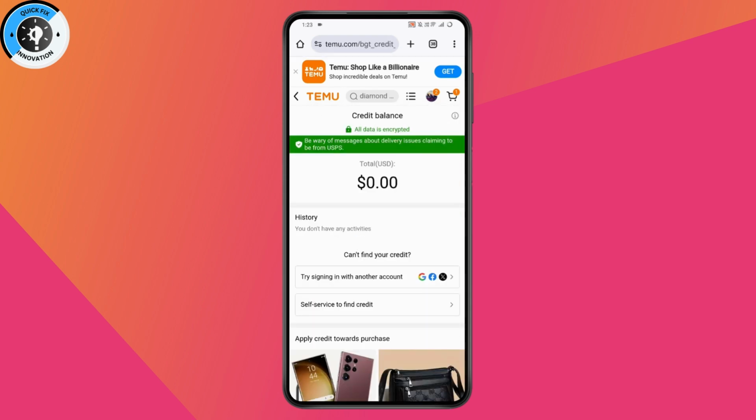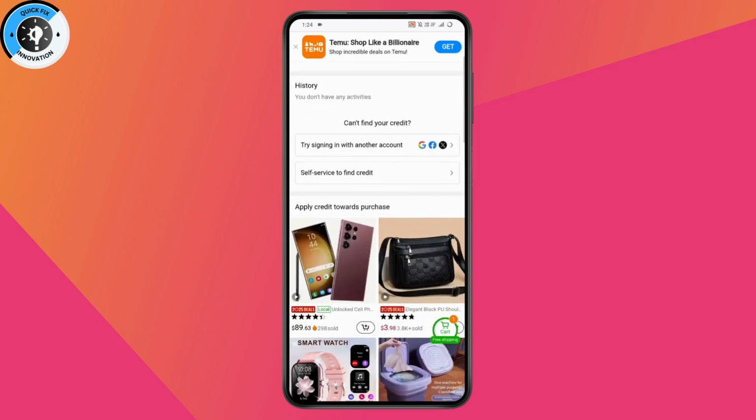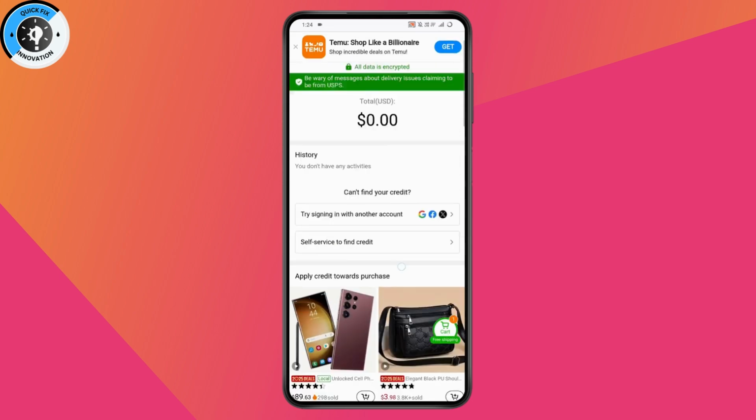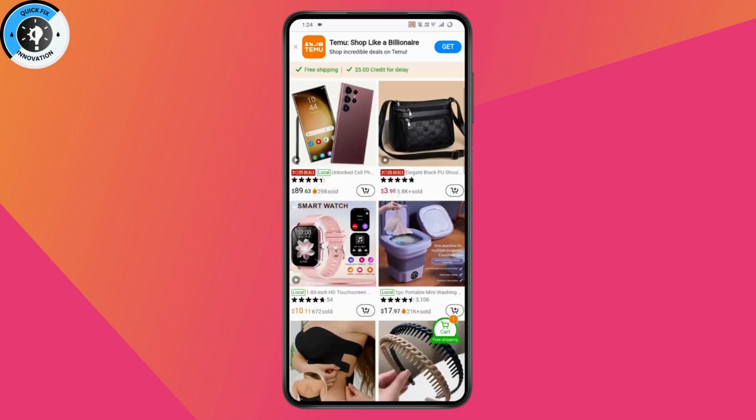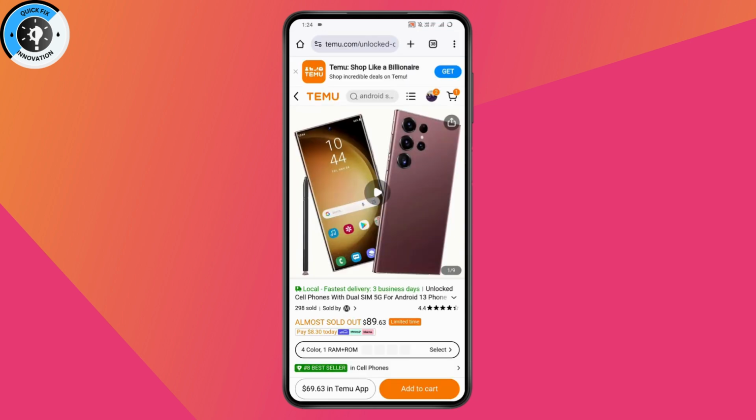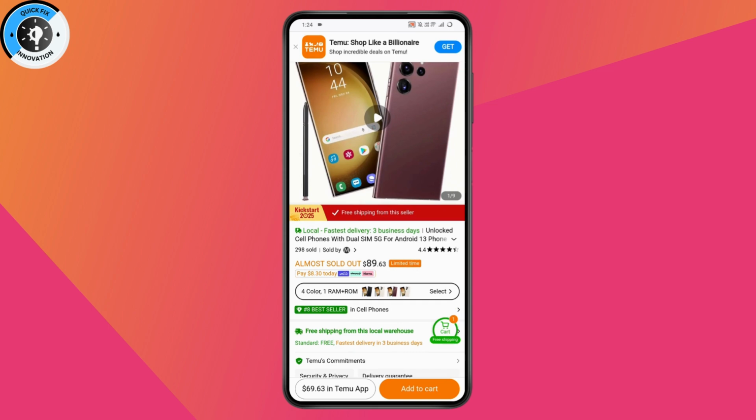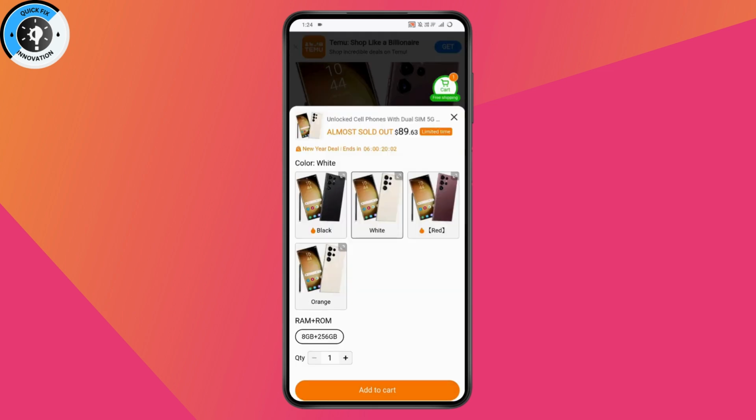Once you're on the credit balance, it will take you to this kind of interface, right? In my case, I don't have credit balance, but if you have your credit balance and want to use it, just go with an item. Any item that you're comfortable with, you can scroll down, and for example, if you want the item right here, simply go with add to cart, which is on the bottom right, and select the product color. Go with add to cart.